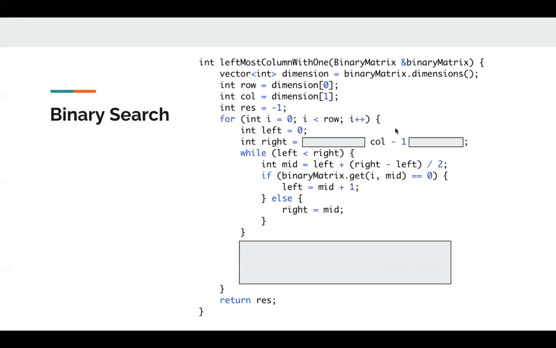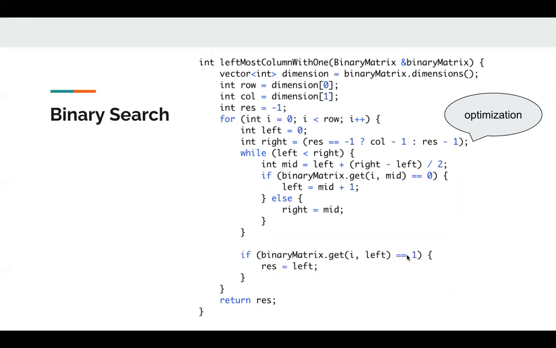Also note there's an optimization here. Every time we don't need to always place right at column -1. Assuming that, for example, we already scanned 10 rows and result is 5. Next time we know result is already 5, so we just want to know if there is a 1 at an index before 5. So we can just initialize right as result -1. Then at last we check if it's a 1. If it's a 1, we try to update our result.